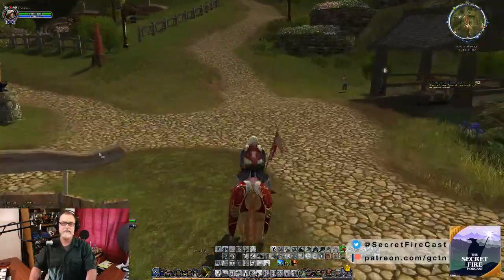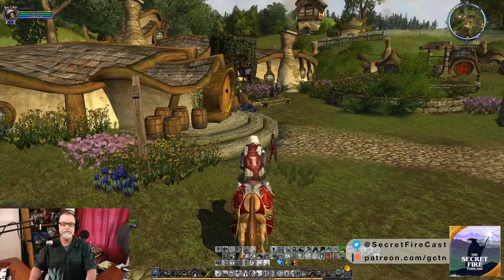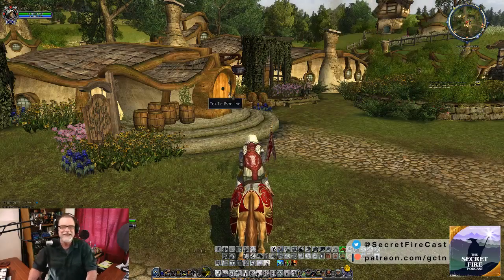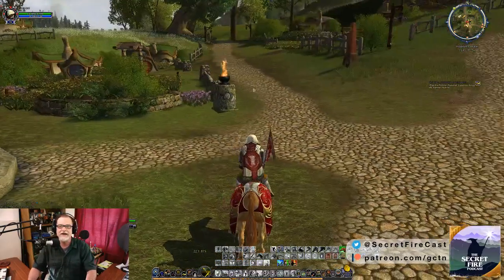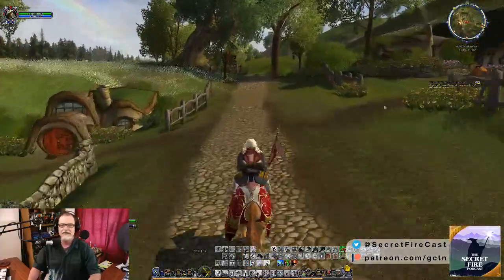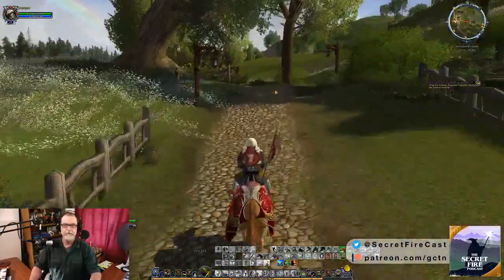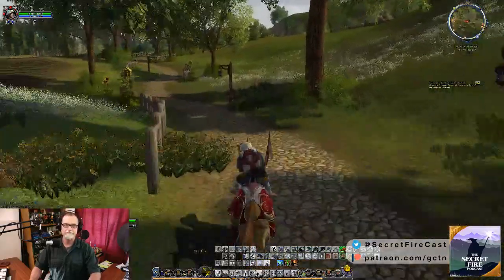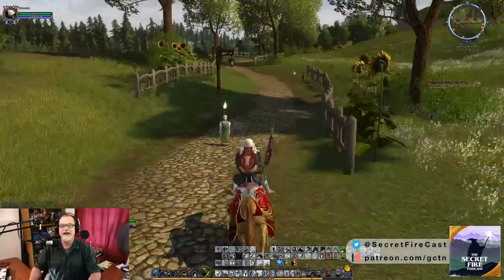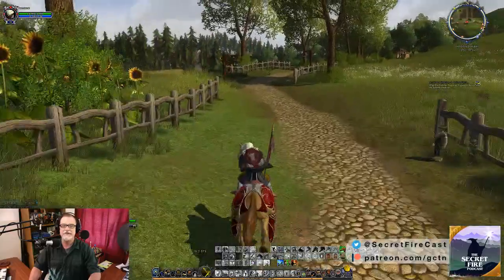Here's the Ivy Bush Inn. This is where the Gaffer would hold court. This is where the Gaffer hung out. Now, Green Dragon Inn is down here in Bywater. Yeah, these sunflowers are new, and they are absolutely lovely.